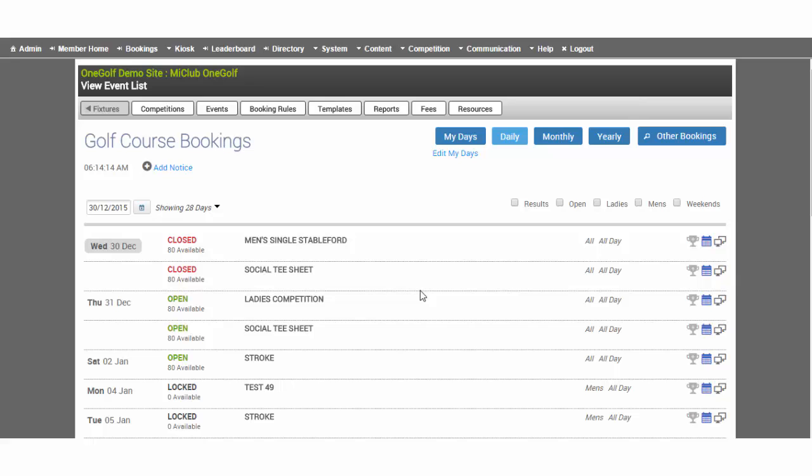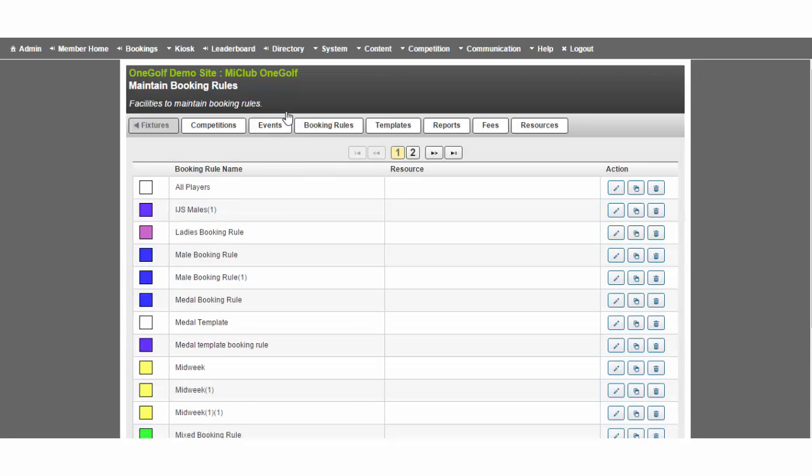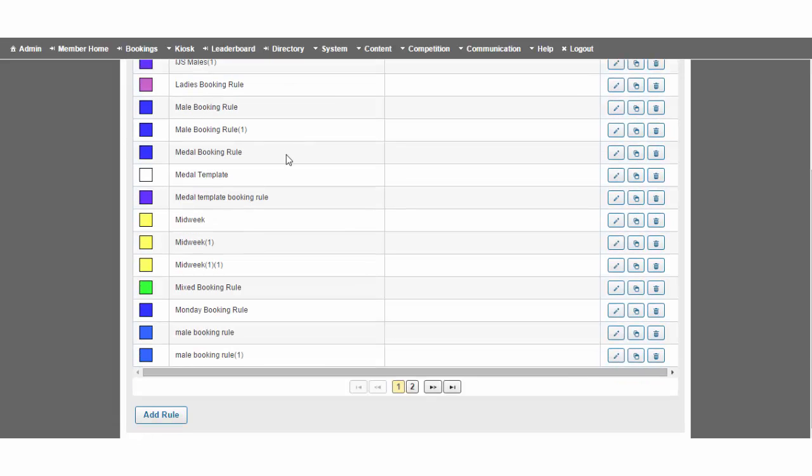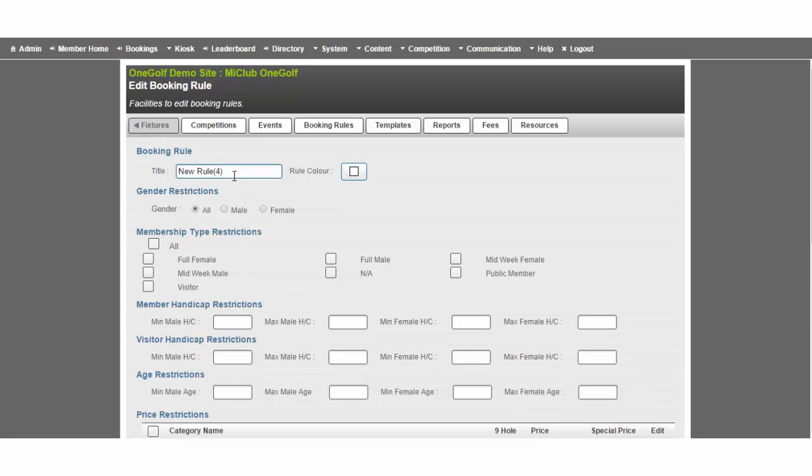The first step in creating a booking rule is navigating to the booking rules area, which is found in the top middle of the screen. Now I'm using a demo site, so I've got a number of booking rules already set up, but you'll have very few or none. To add a new one, select Add Rule at the bottom of the page.